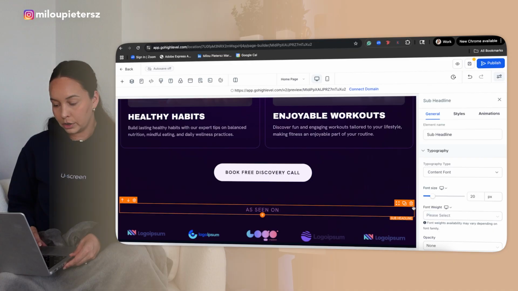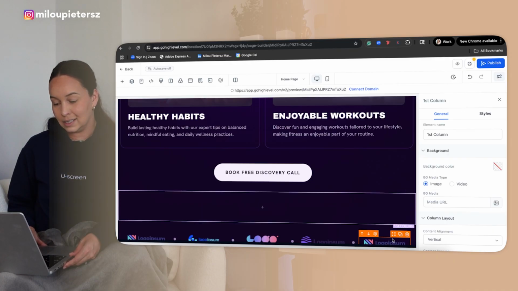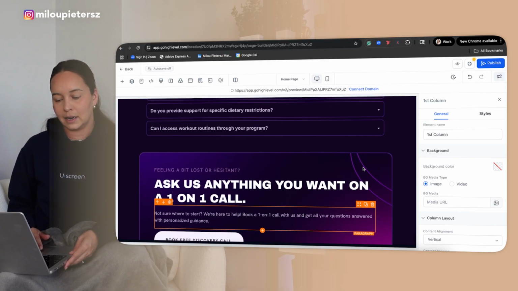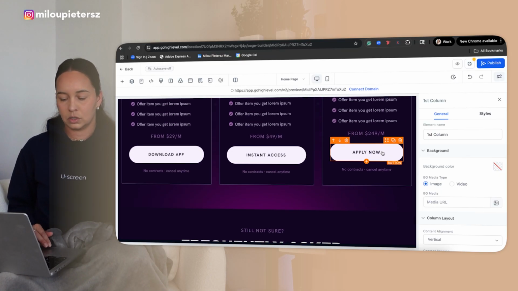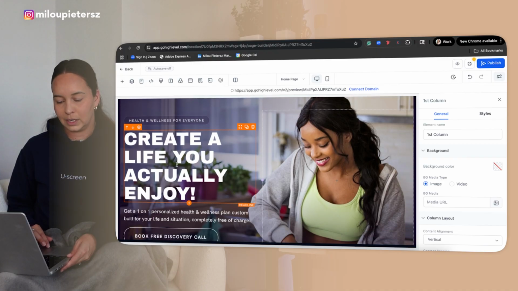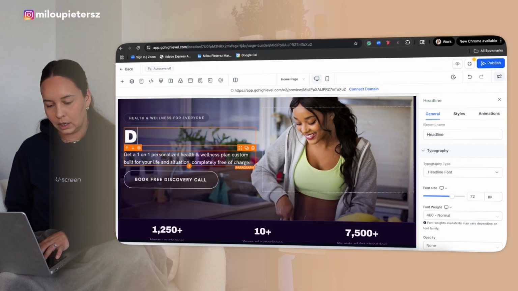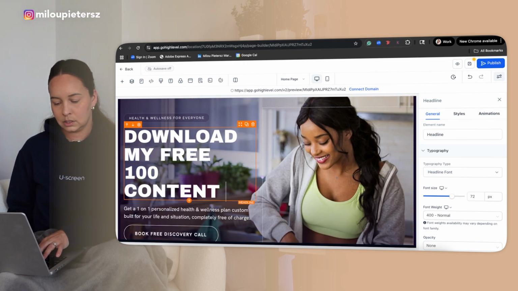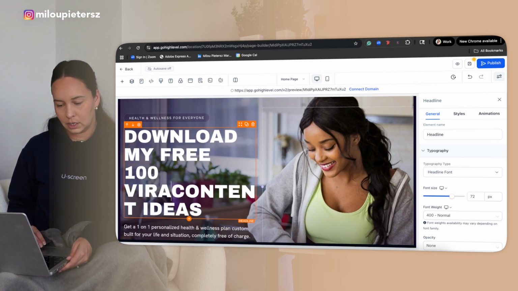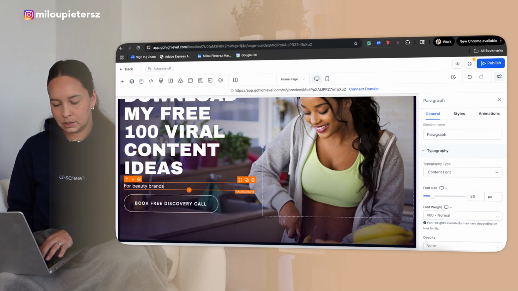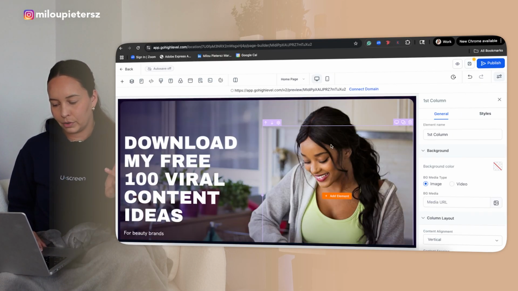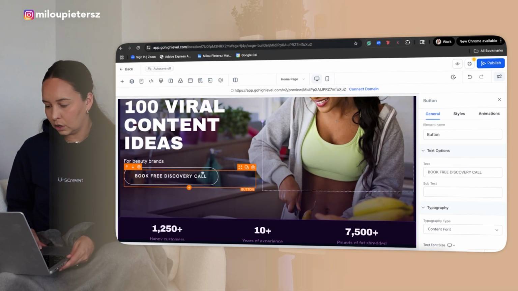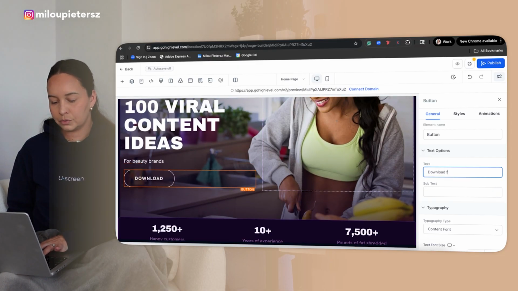Now, again, this looks a lot like a website, but all it is a funnel. If you're doing a full sales page, you would probably use all of these things where people can see testimonials and all of that stuff. But since this is just a free lead magnet, I am gonna say something like, download my free 100 content ideas. Let's say 100 viral content ideas for beauty brands. Now, again, you can swap out the photo so that you're not using this lady, but instead of book a free discovery call, I am gonna say download free guide.